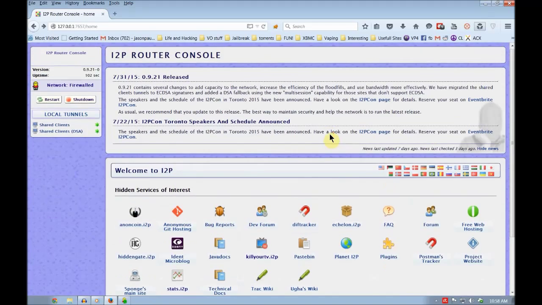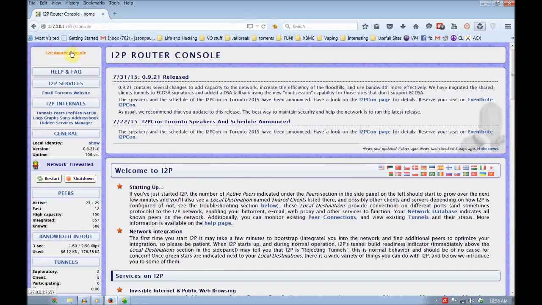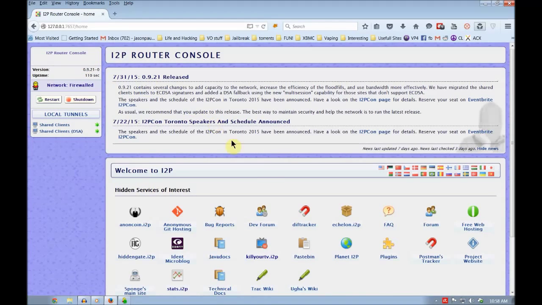And this is what it looks like. This is the router console. And on the left side, you'll see that we're connected. The network is firewalled and we are good to go, brother.